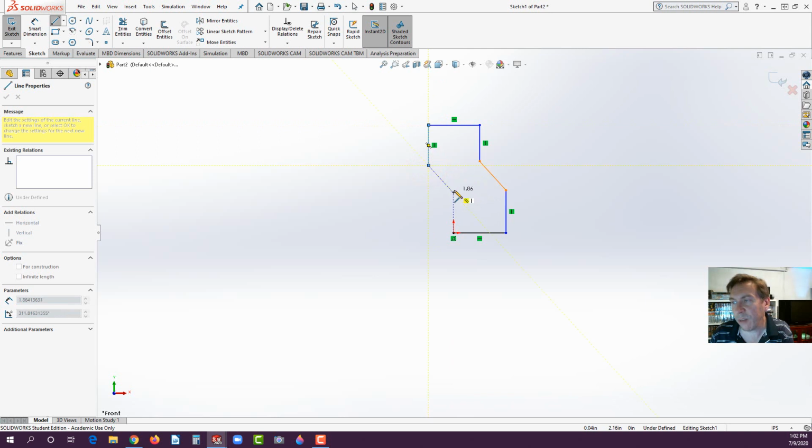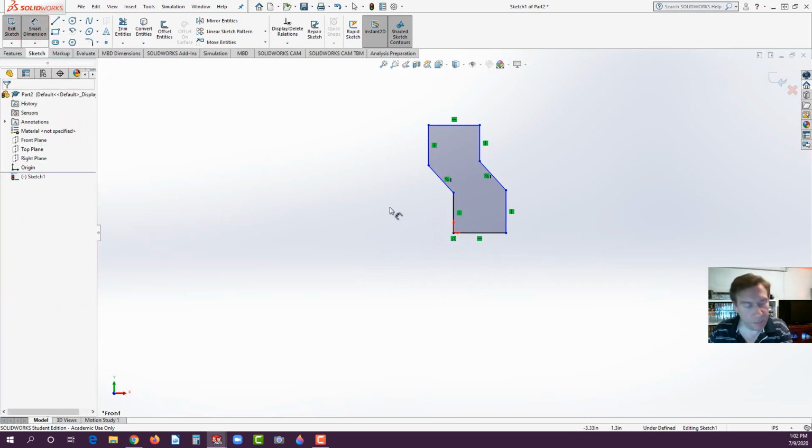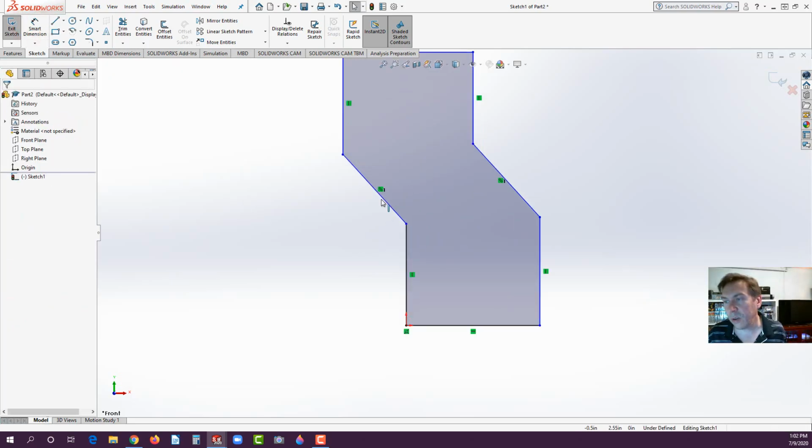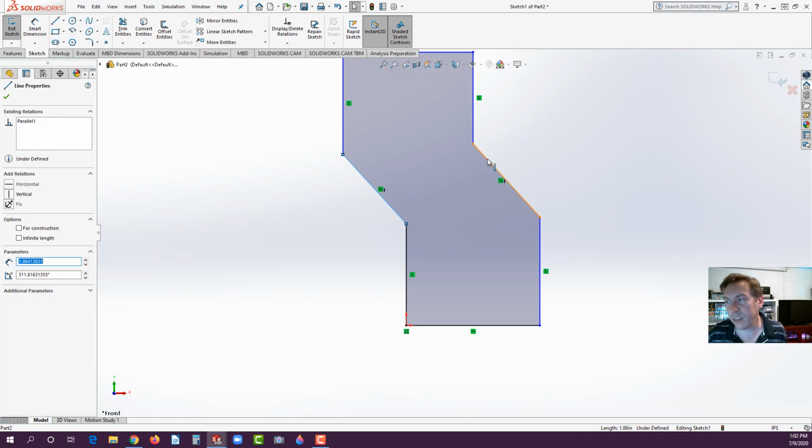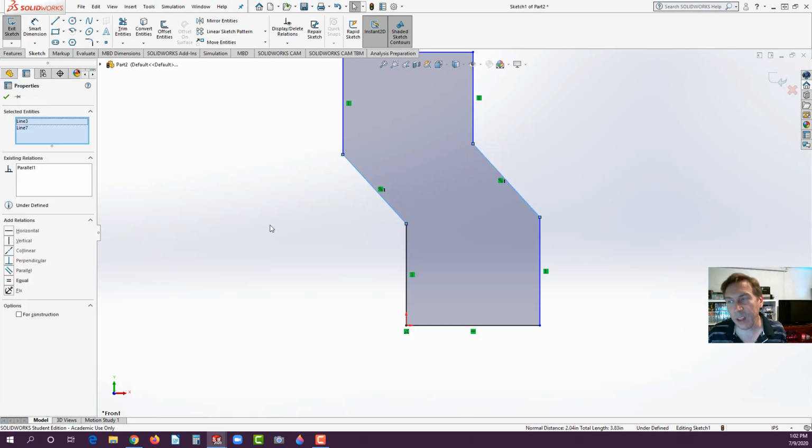We'll get that angle. We could follow parallelism. See, I got the little symbol to the right of my pointer. It locked into parallelism. Click and connect. And now, if you didn't get parallelism, this is what you could do. You could control select these two entities and select parallel if you didn't get it.